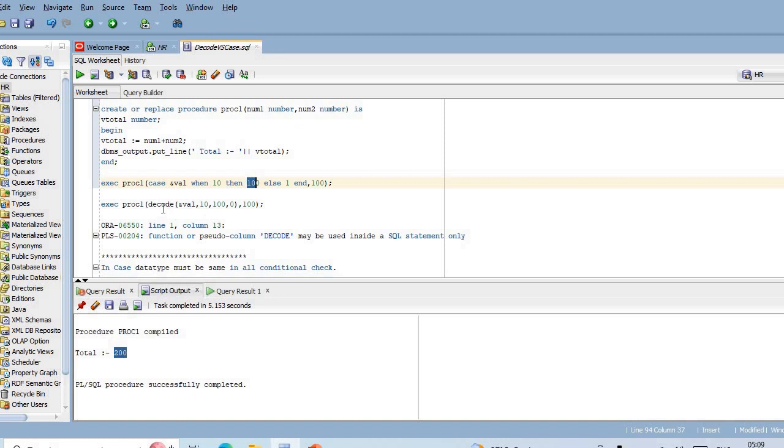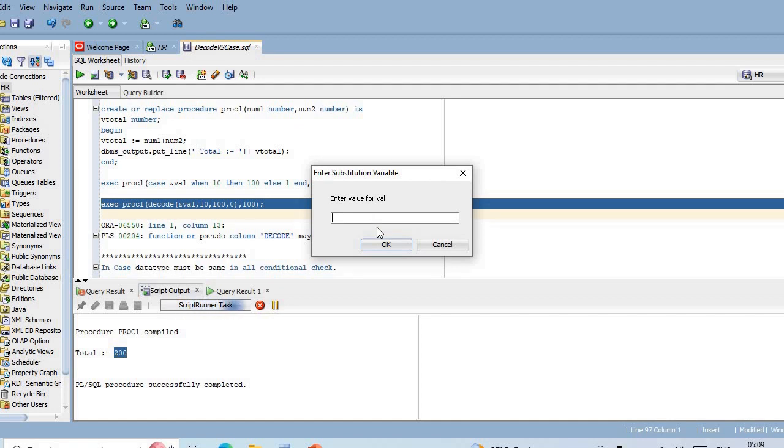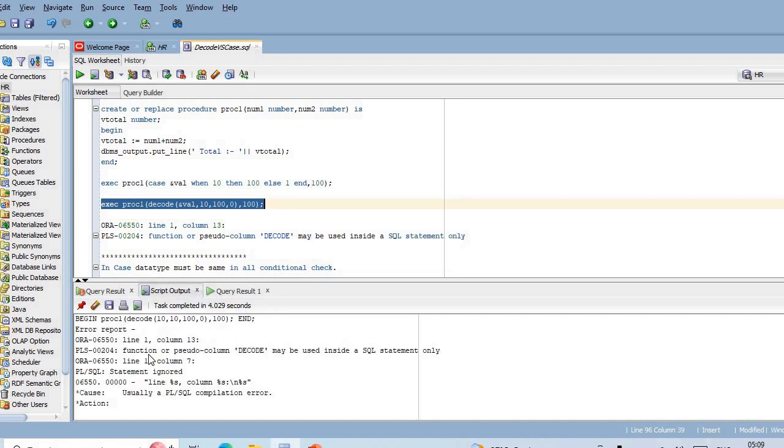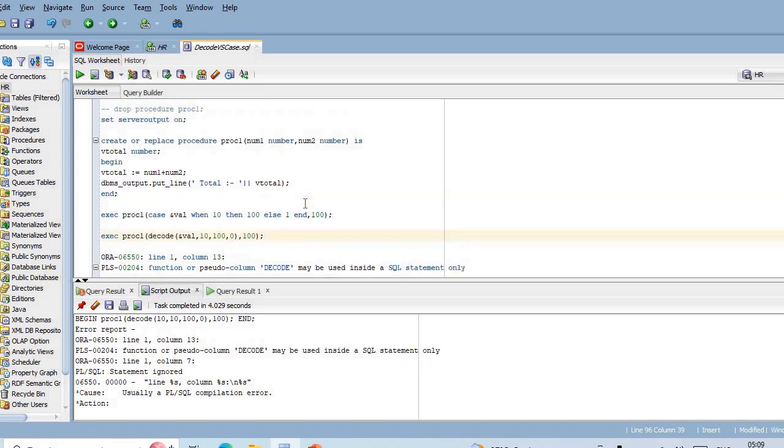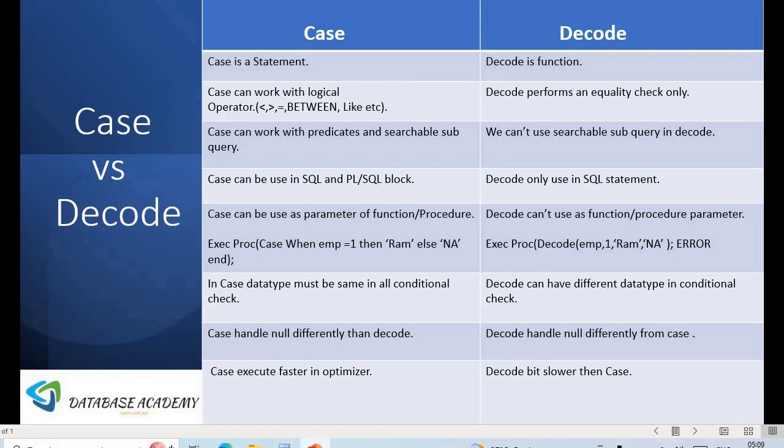Okay, let's use this decode statement inside the parameter. If I use this, let's enter some value, 10. So here we got the same error which we got earlier. Decode may be used inside a SQL statement only. So that's the main difference, that we cannot use decode in a parameter for a procedure or function.